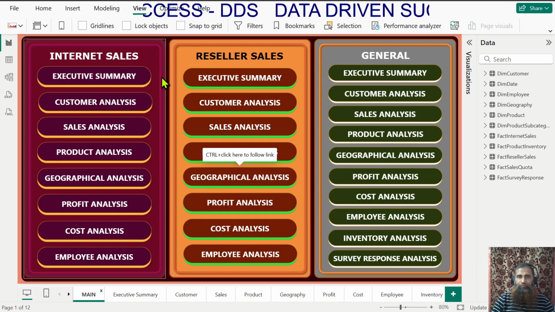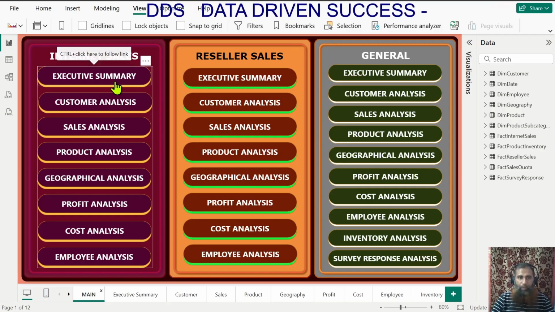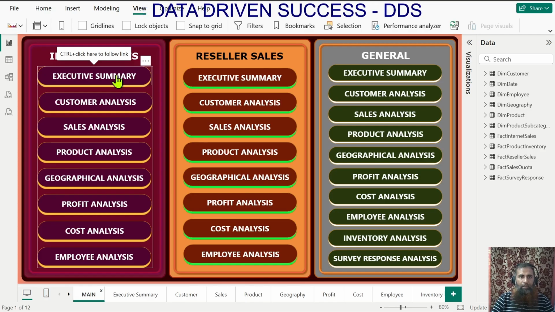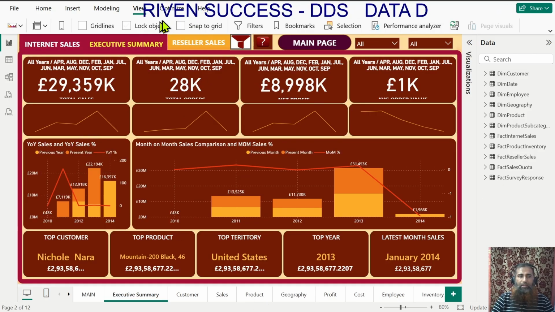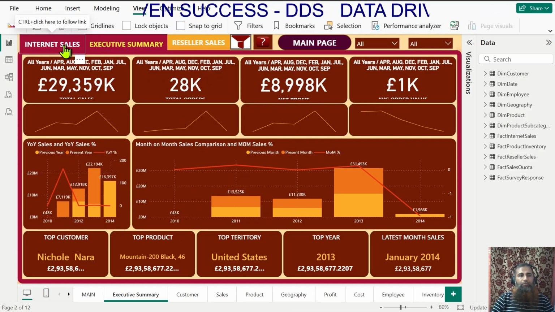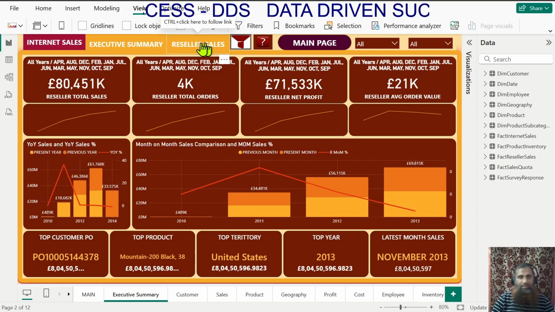So I will walk you through various pages and bookmarks within this dashboard. So let's go to executive summary. This is the executive summary where we have got two tabs. One is internet sales tab and another is reseller sales.